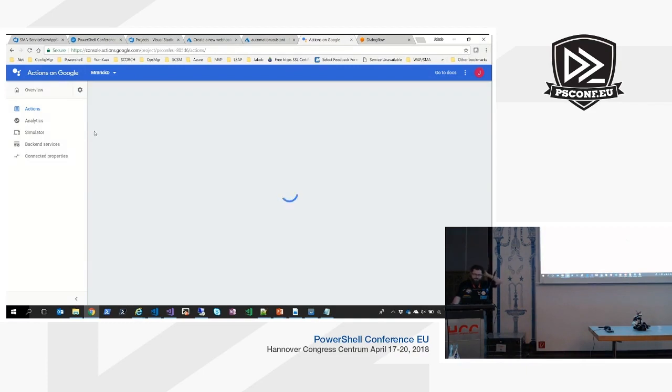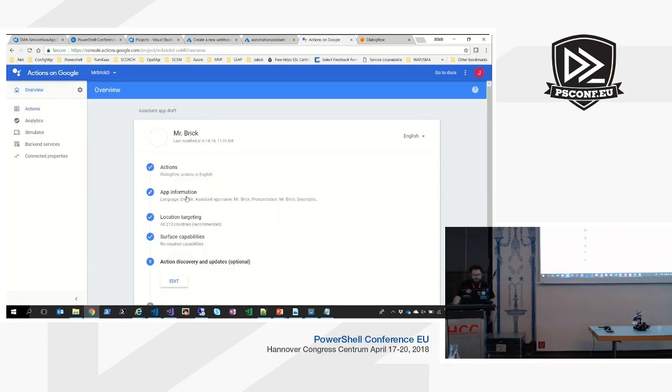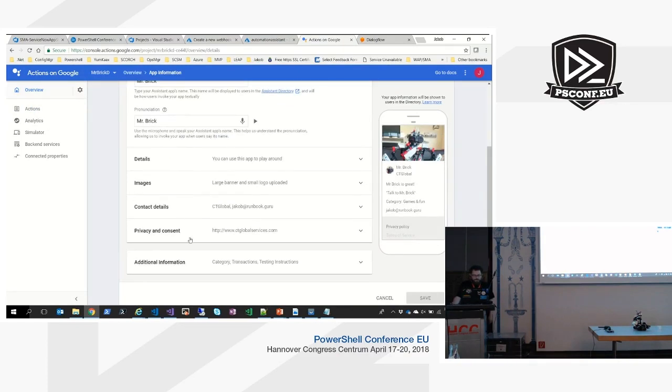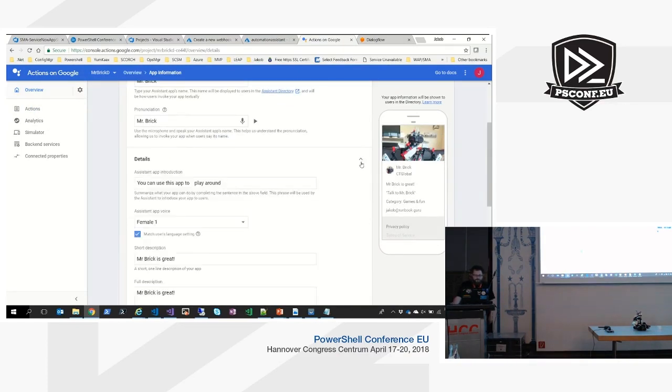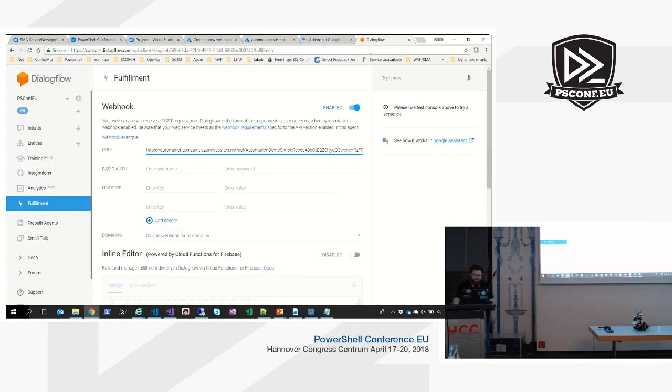Okay, so this was the Mr. Brick action here, or Mr. Brick project. So I've been here and I've set up what names it should have, and it's called Mr. Brick, and whatever things we can say to it, and it should have a female voice. Unfortunately, there was no robot voice. I was kind of sad about that. Would have been cool. Robot 1, that would be much cooler, but unfortunately not.